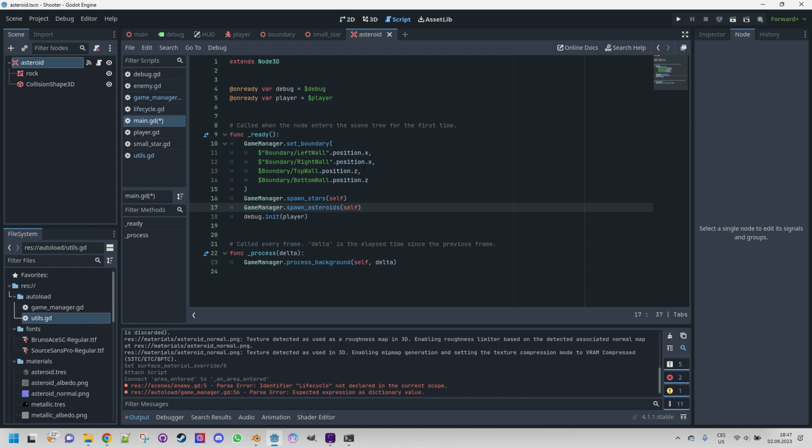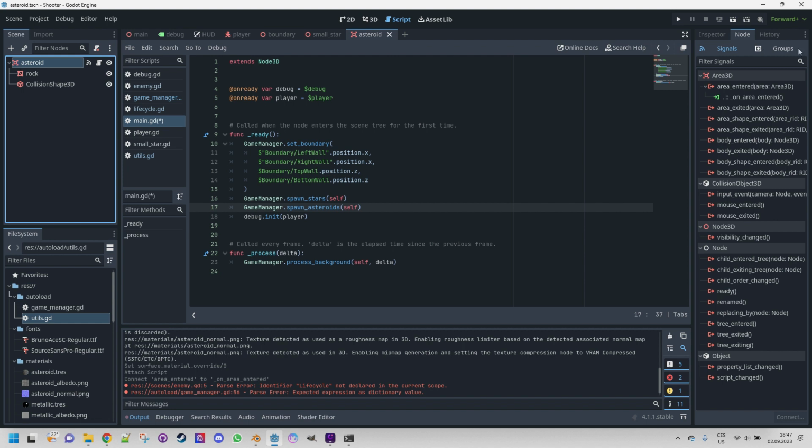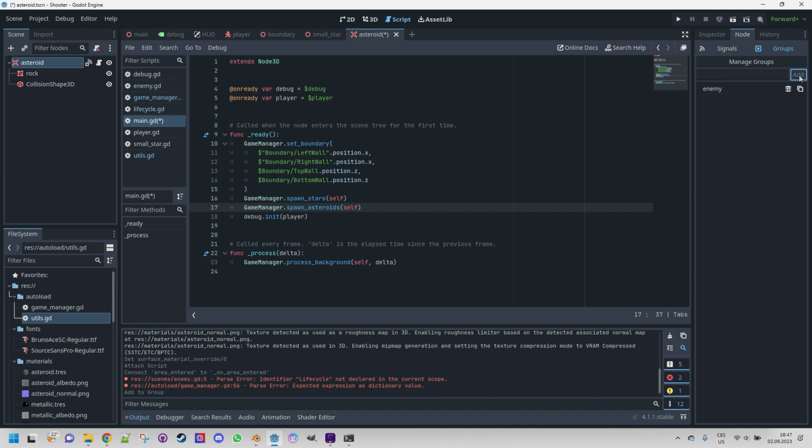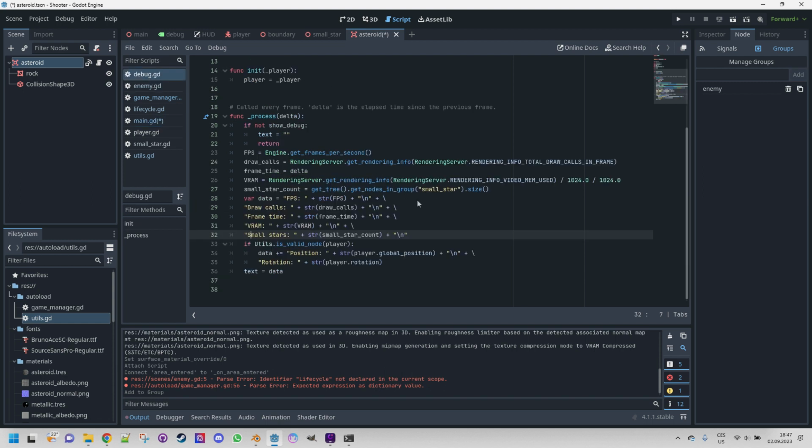And one last thing, we want to keep track of enemy objects as well. That's exactly why we created a debug overlay. So we will add the asteroid object to the group enemy. Let's do it now. And we need to add these enemy objects to debug overlay, where it is here.